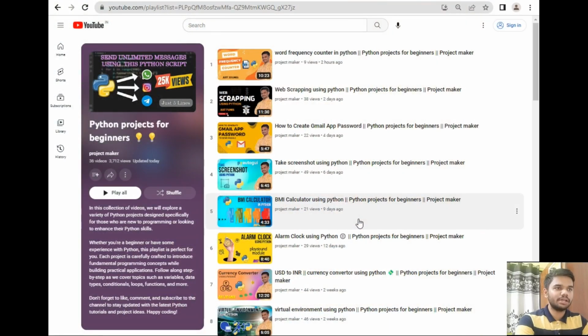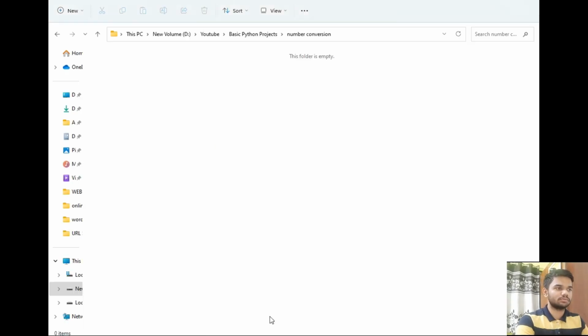Now, without wasting any time, let's move to our computer screen. As you can see, I already opened the Python Projects for Beginners playlist in front of you, where I have uploaded a lot of projects for Python beginners. Now let's add another project to this playlist. For that, let's move to our destination folder. So this is our destination folder, as you can see.